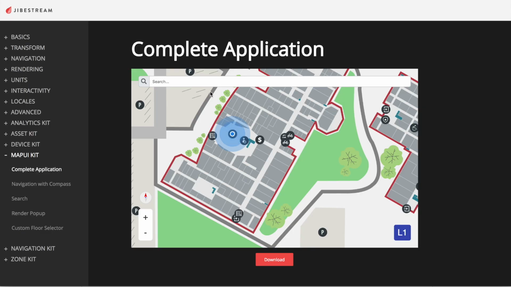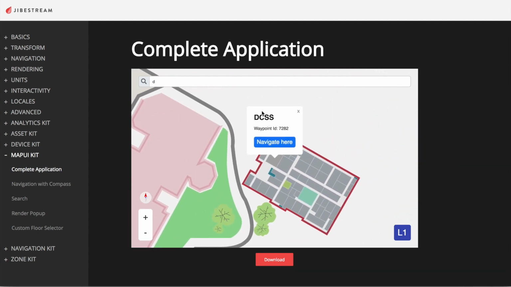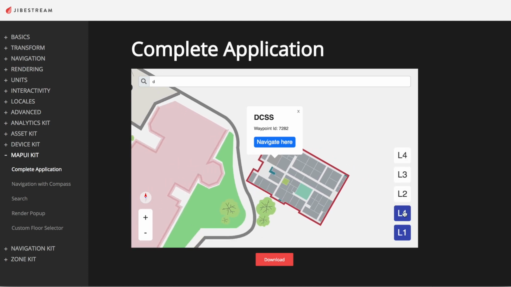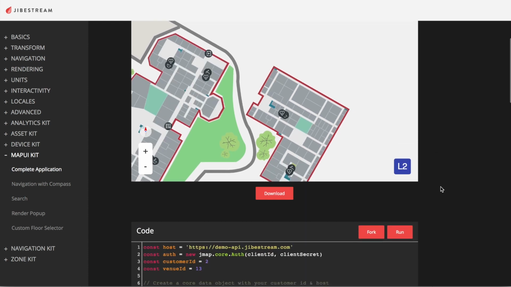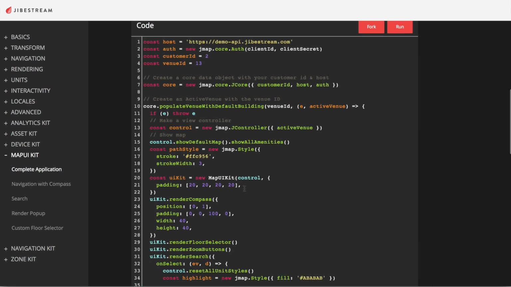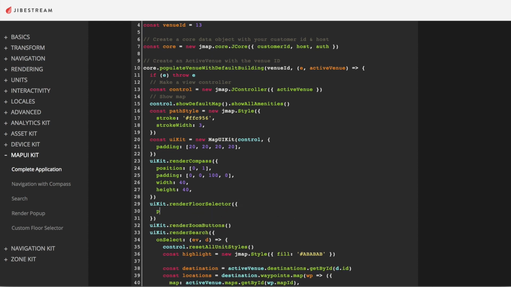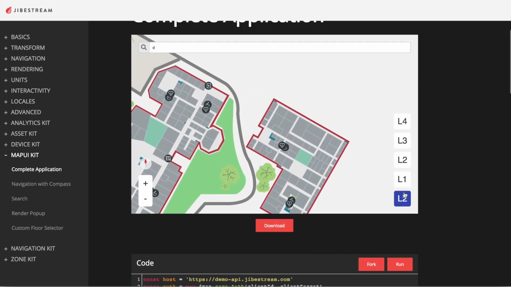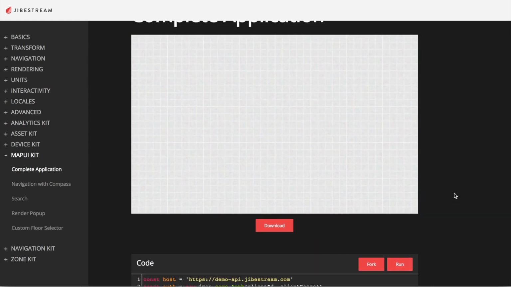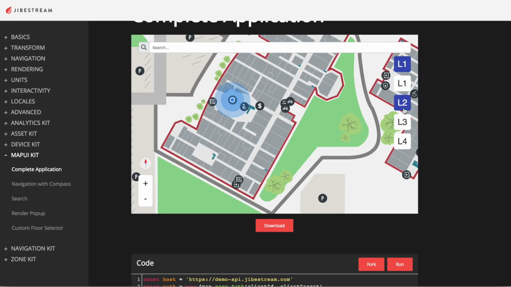Okay, so let me show you our Map UI kit and how easy it is to work with. This is our search, the pop-up, compass, zoom buttons, and the floor selector. Now watch me as I quickly style this floor selector and move this element to another position. So right here, I can add in some properties, such as position. I'll make it 1 and 0.2. You notice that currently the floor selector is at the bottom, but when I press run, now the floor selector will be at the top.